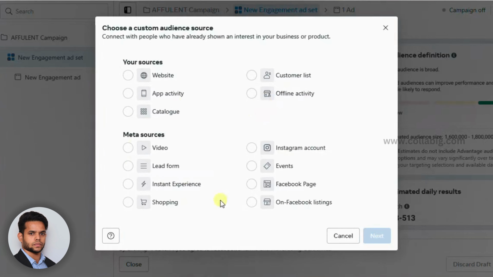And also, if you can check over here, you can create audiences according to your needs. There are website, customer list, app activity, offline activity, videos, events, Facebook pages, everything is available here. So you can create your audience accordingly and remarket them. This method helps you target people based on how recently they interacted with your website. For example, someone who added a product to their cart yesterday is far more likely to convert than someone who visited 28 days ago, right? So please focus on remarketing segments.